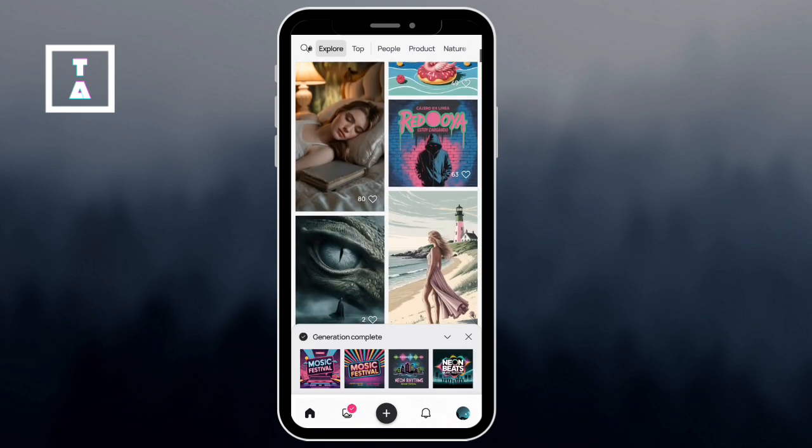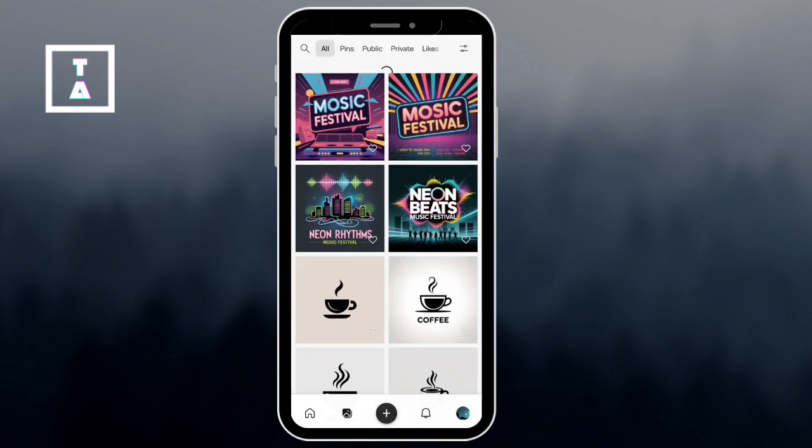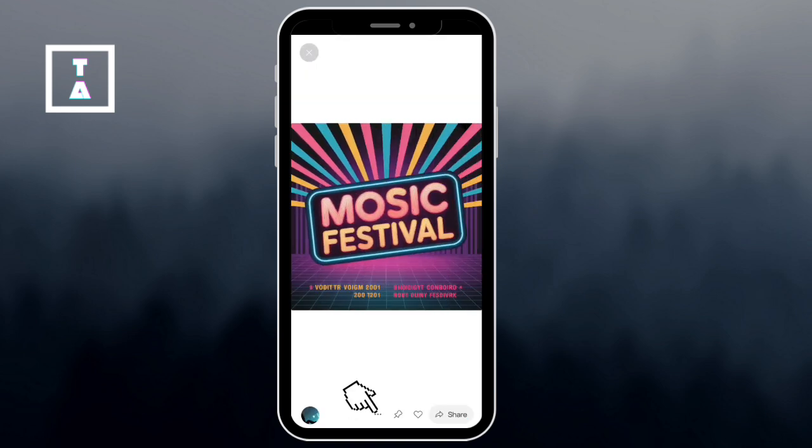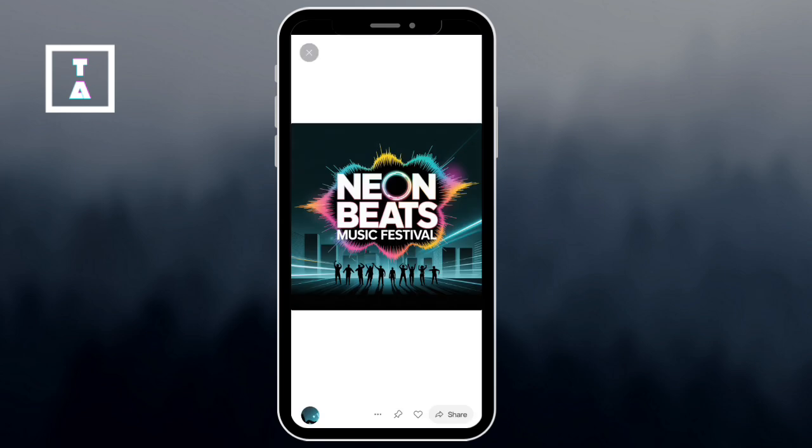And once it provides the result, tap on your favorite result and download and share. Just click the three dots and choose download to save it to your phone. And you can now post it on social media and print or edit it using Canva or Photoshop.